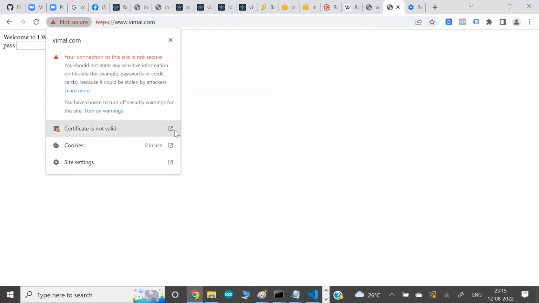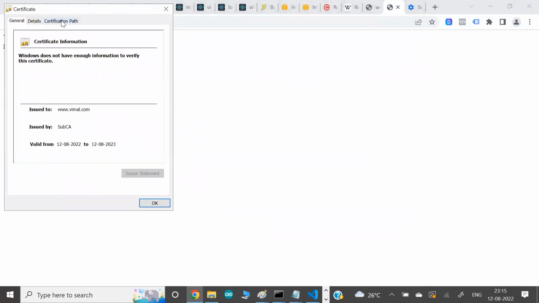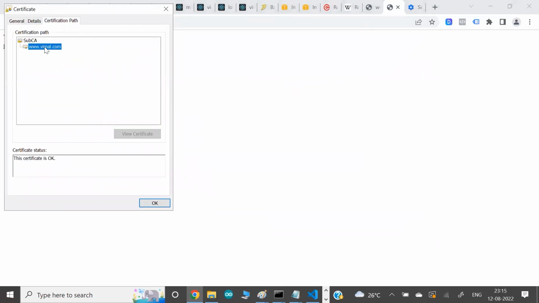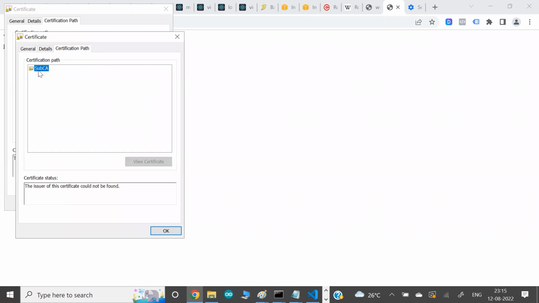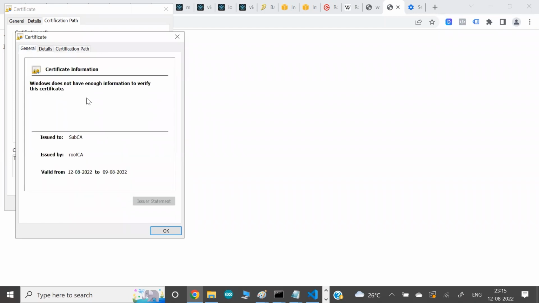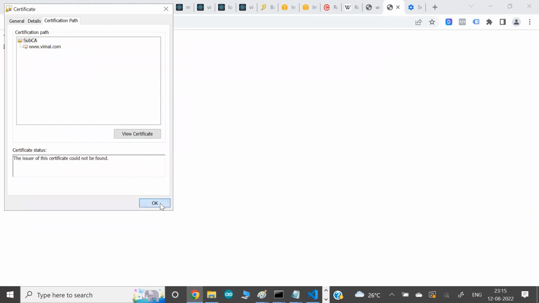And you will see one more thing in the secure part. If you go to certificate not valid, in the secure part you can see the entire path: your server name, then your sub CA, then your root CA. There you can see the entire path. The sub CA is known by the root CA, but the root CA is not in this browser. That's what the error is. You only need to import it. So that's all, guys, from my side.